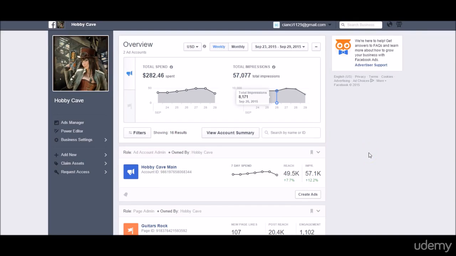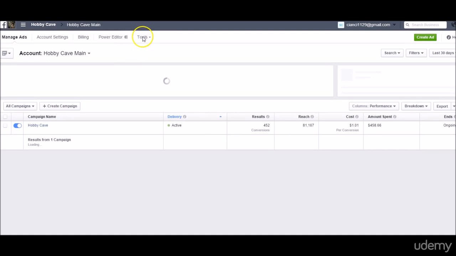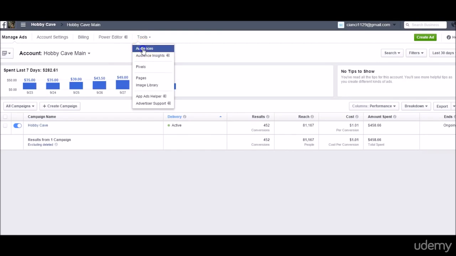You could either use your business Facebook ads account, or you could use your regular Facebook ads account. You could just go to Google and type in how to access ads account if you don't know how to do that. Once you're in your ad account, you're on your main page. You're going to want to go to Ads Manager. Once that loads, you're going to go to Tools, and you're going to go to Audiences.